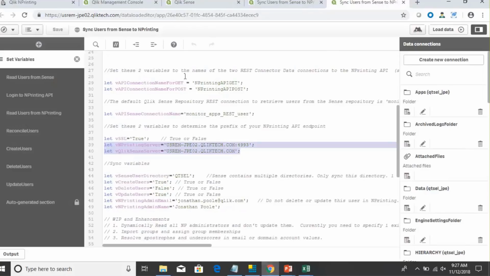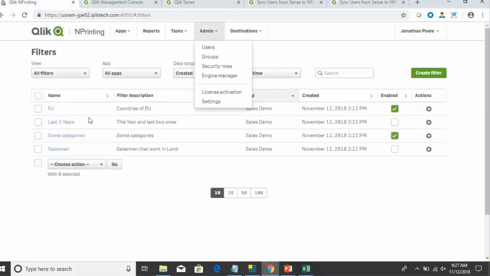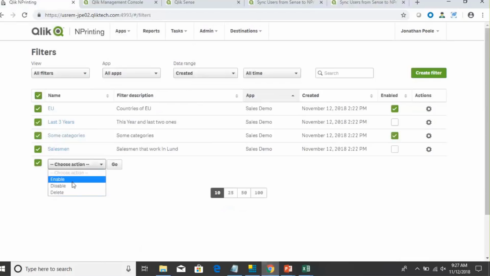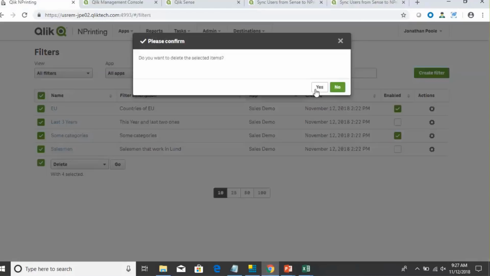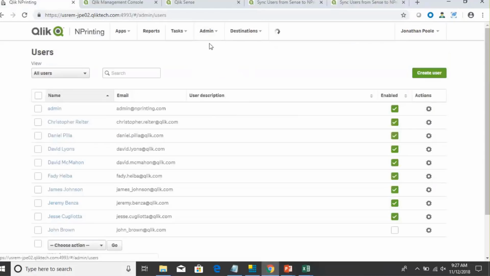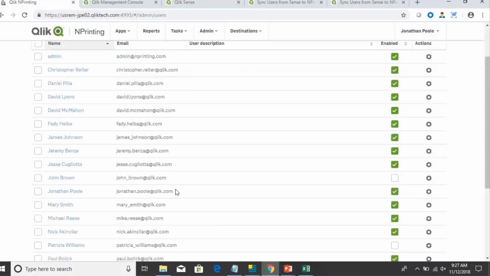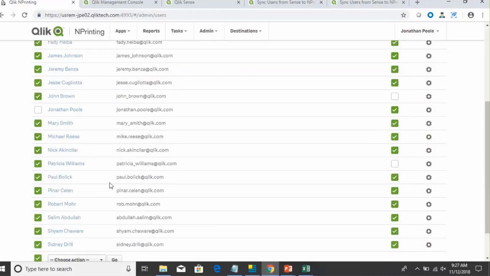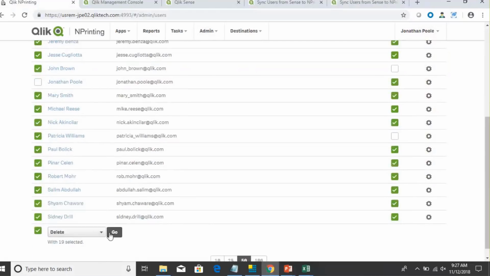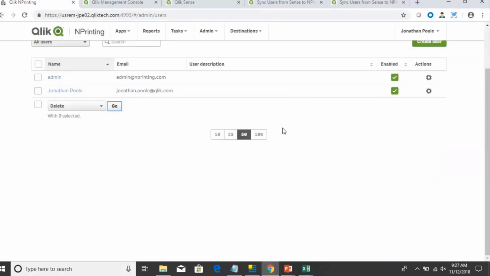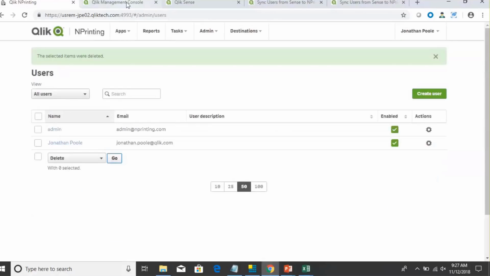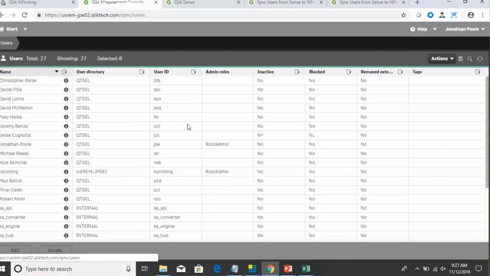So before I run this example, I will just reset my Qlik environment. I'll go ahead and delete the filters that already exist here. And I will go into the user environment. And I will delete all the users except for myself and the generic NPrinting administrator. So these are all gone too. Now my Qlik Sense environment contains these users.